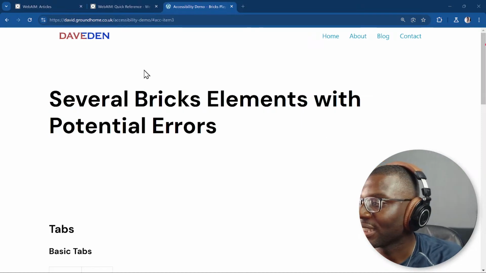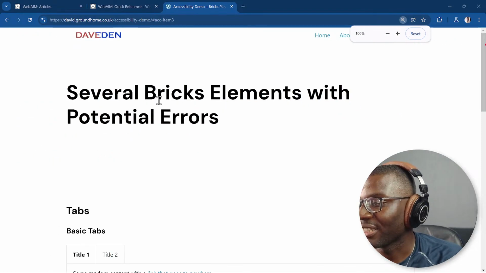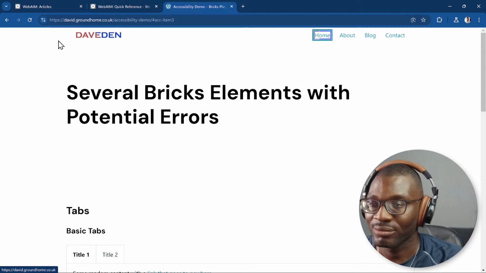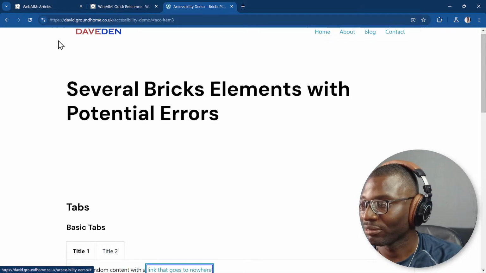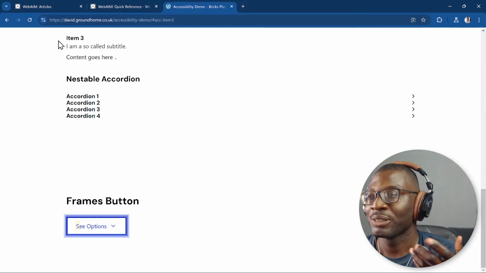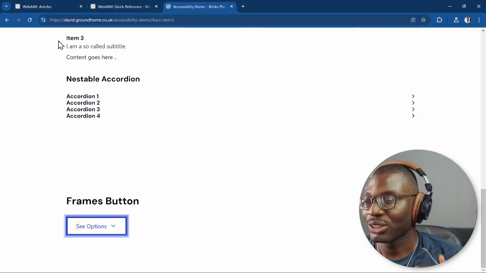Accessibility demo. Banner landmark. Navigation landmark. List with 4 items. Home visited link. About. Blog. Contact. Main. See options. Accessibility demo. Bricks playground site document.